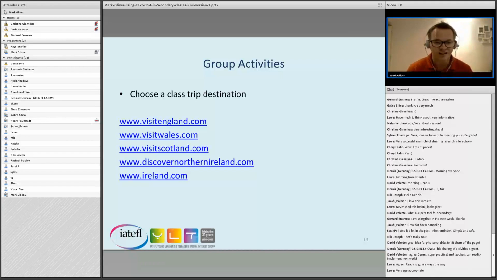They've all seen different things, and then they're using the information they've got from those websites to have this debate and discussion about which destination they should go on. So again, you can put useful language up on the board, and then afterwards you could bring it back to just a traditional classroom where students are then present, sort of discuss to the group which place they decided. So you're switching back and forth between using the text chat and then the traditional oral activities.